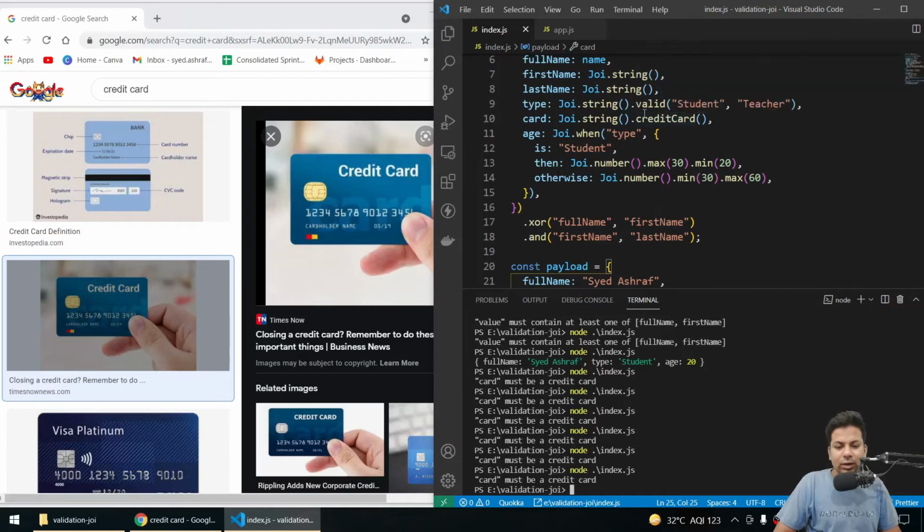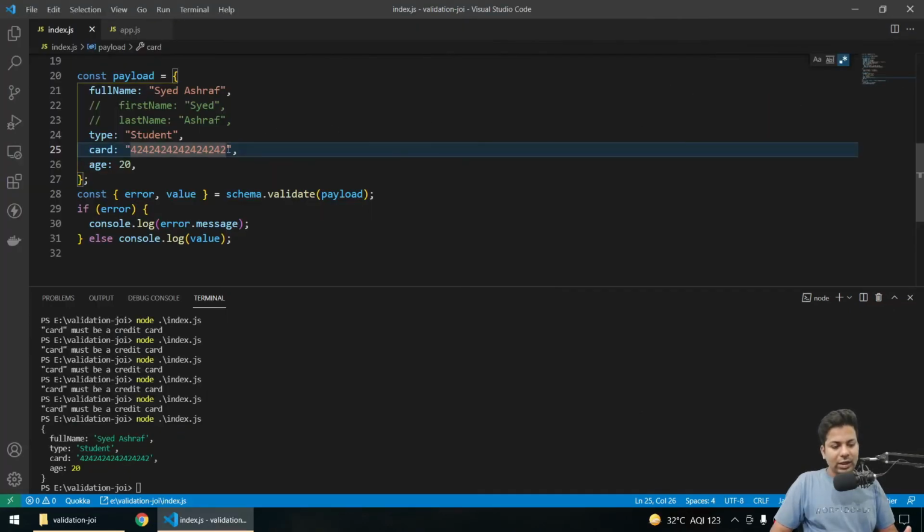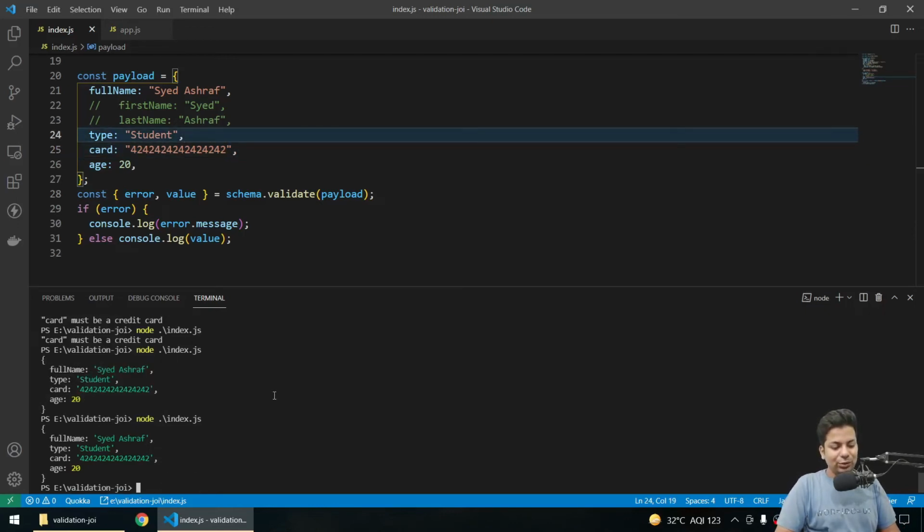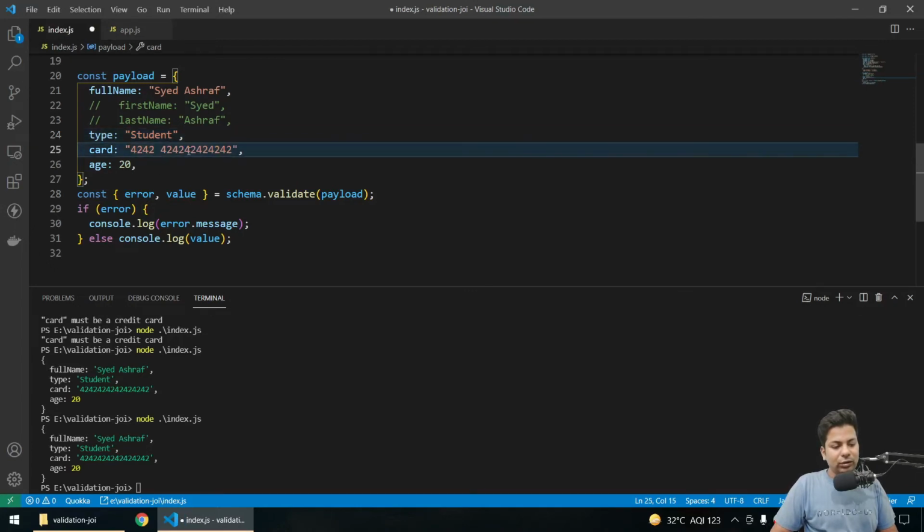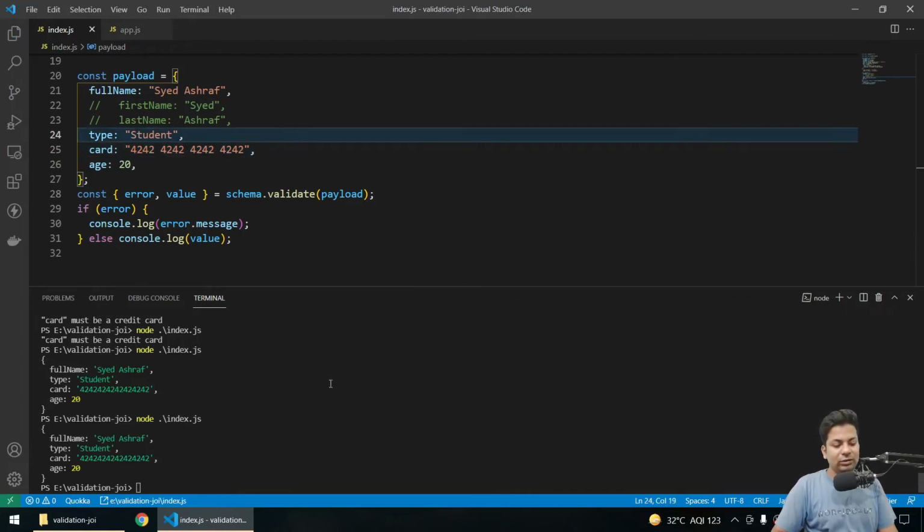String, join the string, credit card. Okay, yeah guys, so basically this 4242 worked. So let me just show you. See, this is also 16, but I don't know why previously it was not working. So you can see 4242, 16 times. Maybe they have some logic for credit card numbers.